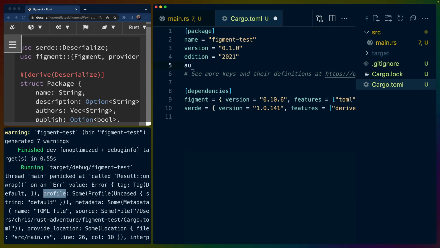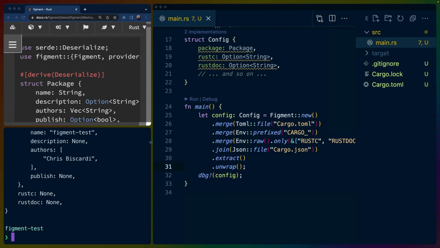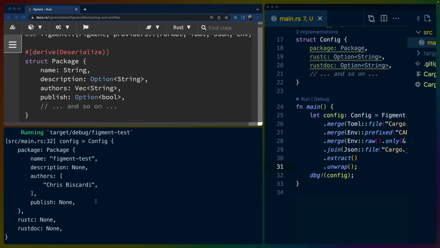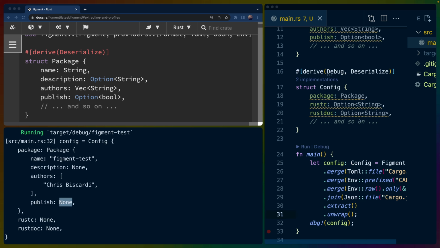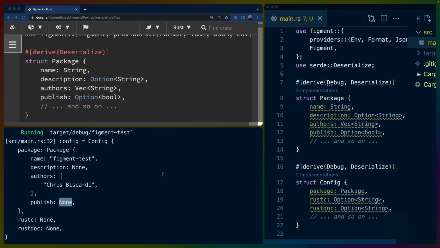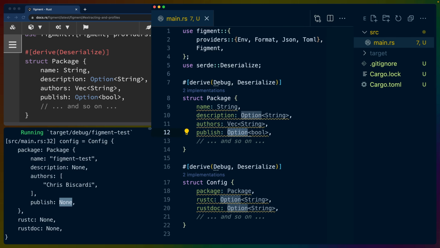So we can just add authors, and I'll just do like Chris Biscardi. That's me. Yay. So the error wasn't the best, but it did point out exactly where I needed to fix something. So now we've got a config with a package inside of it. The package is Figment test. There's no description. I'm the author. I don't know what publish is. It's probably, yeah. So it's either option bool is really strange. So let me explain why option bool is really strange.